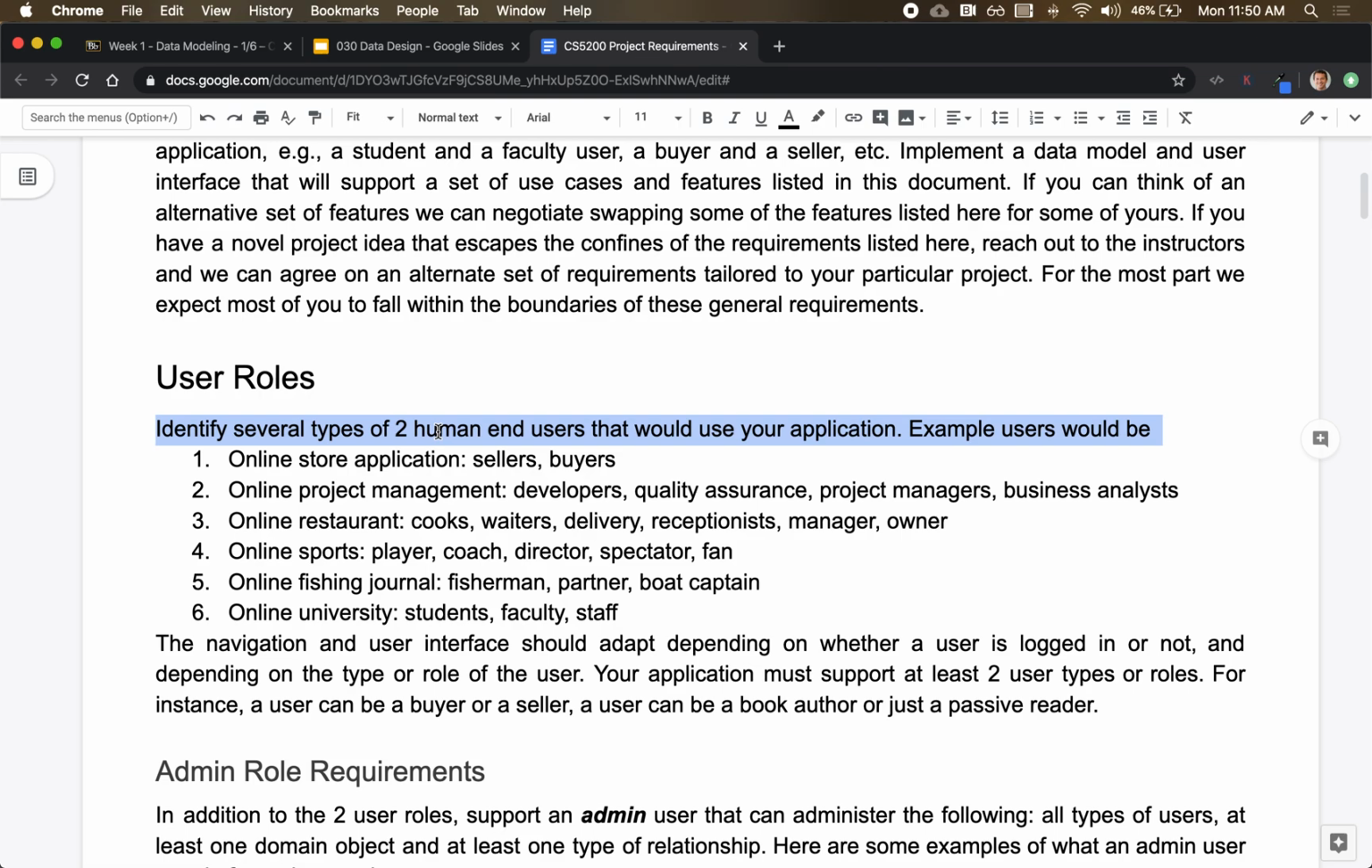These human roles need to have at least one use case that is specific to that one role. They might share other use cases amongst themselves, but they have to have at least one use case that's specific to one human actor, that the other role cannot do.